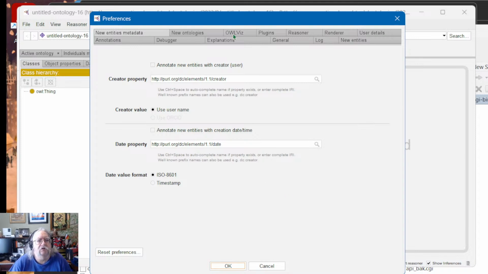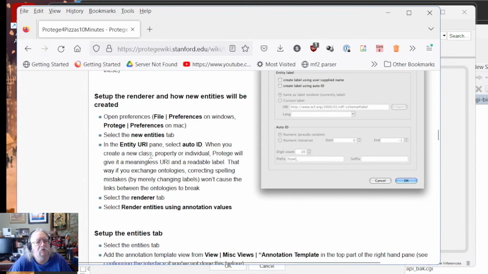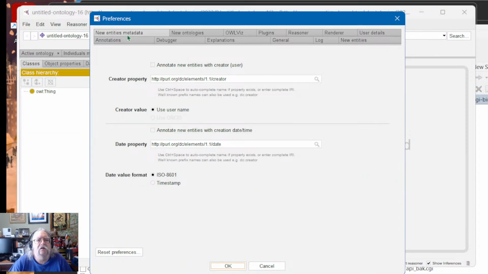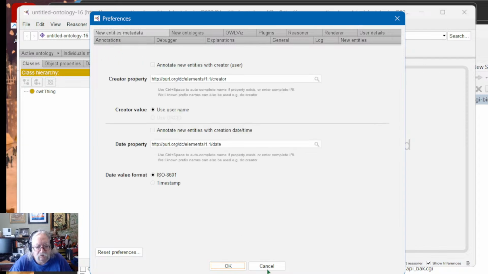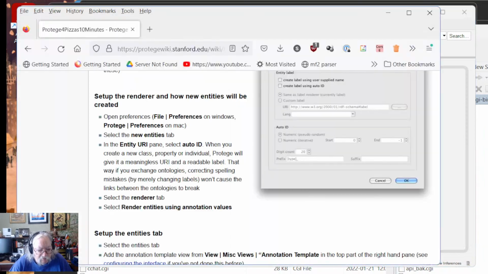Oh no, is there another New Entities? In the Entity URI pane, select Auto ID. Okay. The Entity URI pane does not exist. Let's try running through that again. Open File Preferences, select New Entities, and look for the Entity URI pane. Okay.